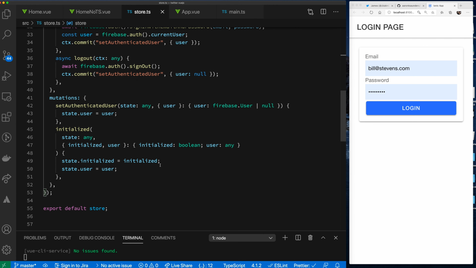Set authenticated user just sets the user. That's really all it does. It's going to either set it to null or set it to the current Firebase user, and then it sets the state. This way I get access to it later. And then the last one is logout, which calls the Firebase sign out, and then it calls set authenticated user and sets the user to null.